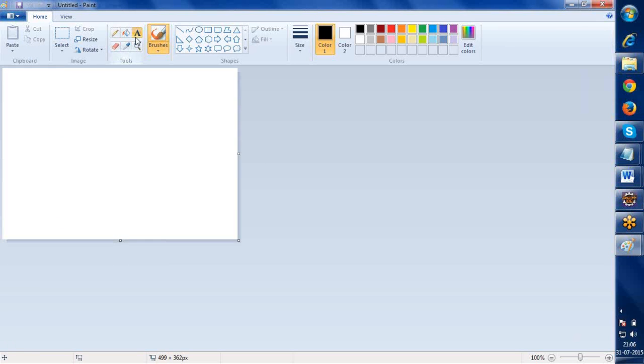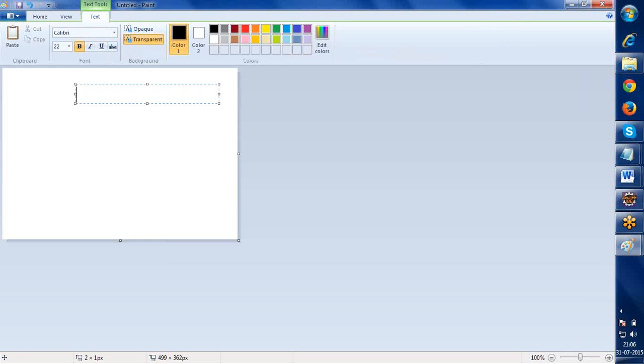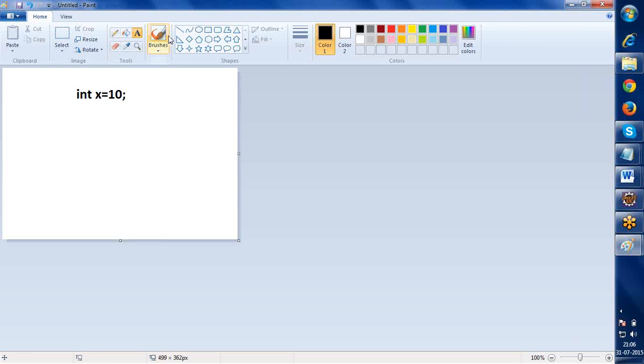So whenever you create any object, let me take a simple example. int x equal to 10 we have. So what all things will be happening at the back end? At the back end, you will be having a value in between.